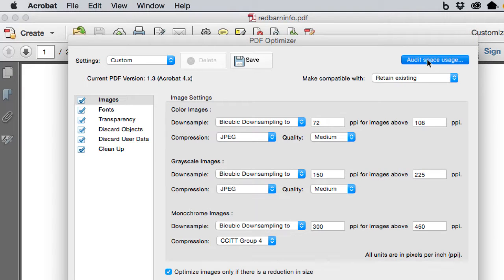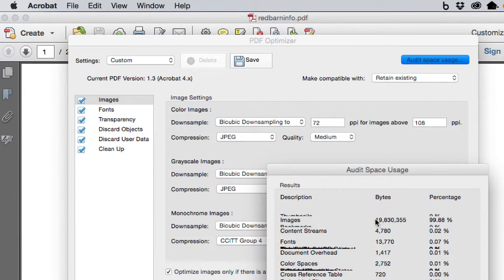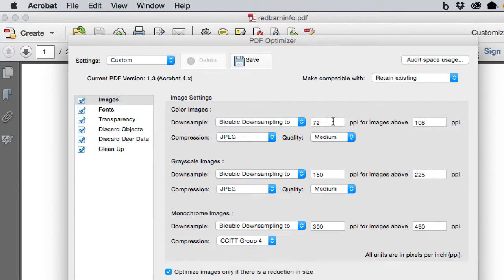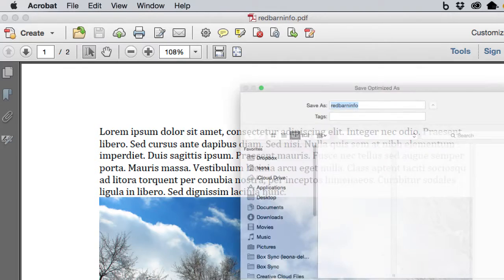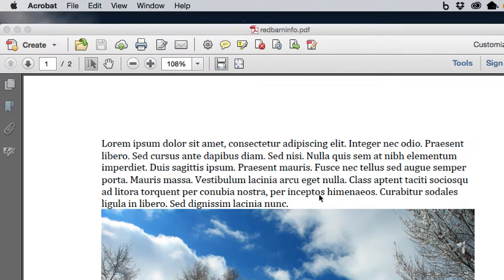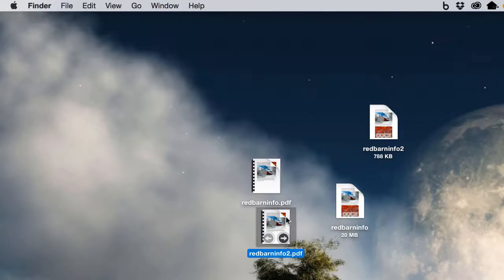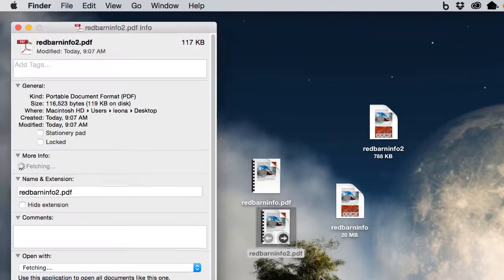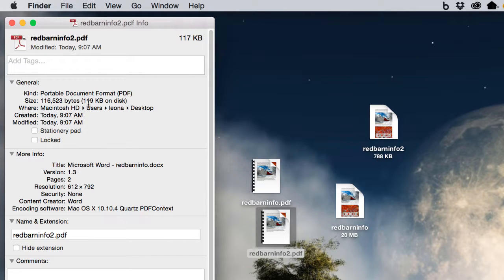If I did an audit on my space usage, I can quickly see that the images are taking up most of the file size here. So I'll reduce the image quality down to 72 dpi, click OK, and save this on my desktop. This file is only 119K now, and if I didn't like the results, I could always bump up the quality of my images and save it again.